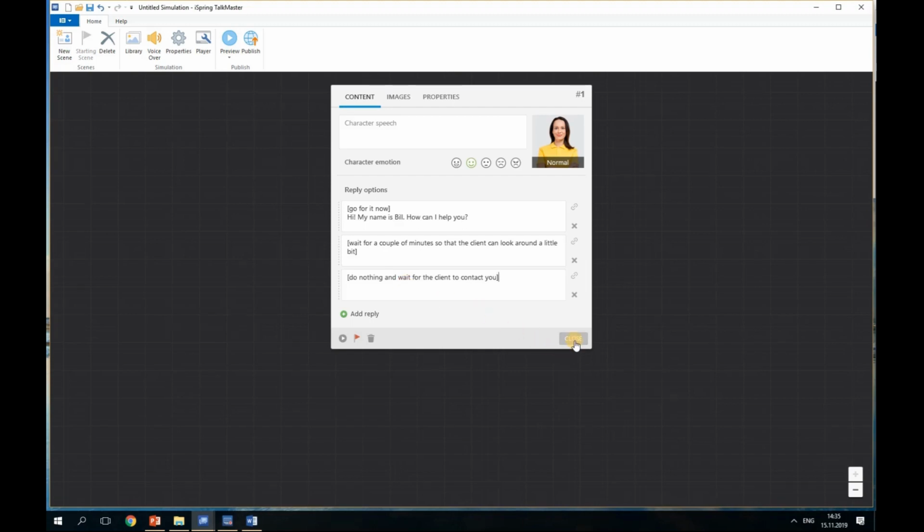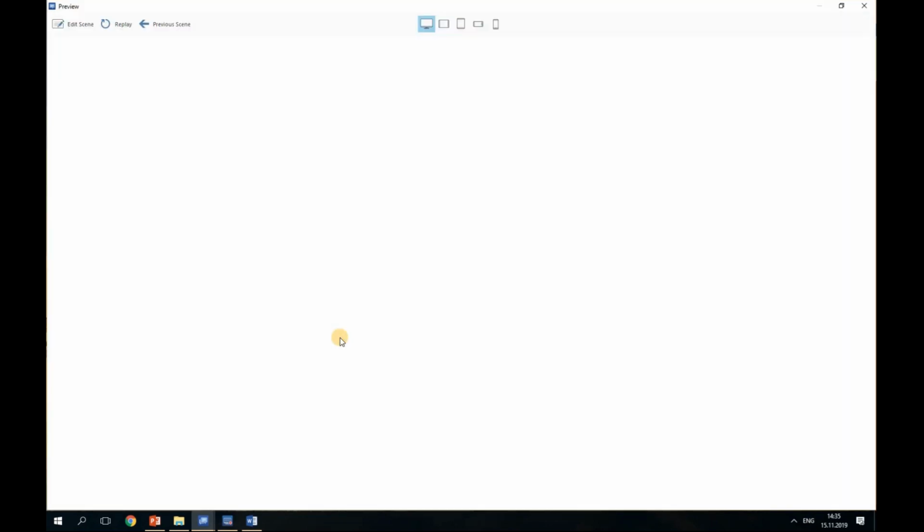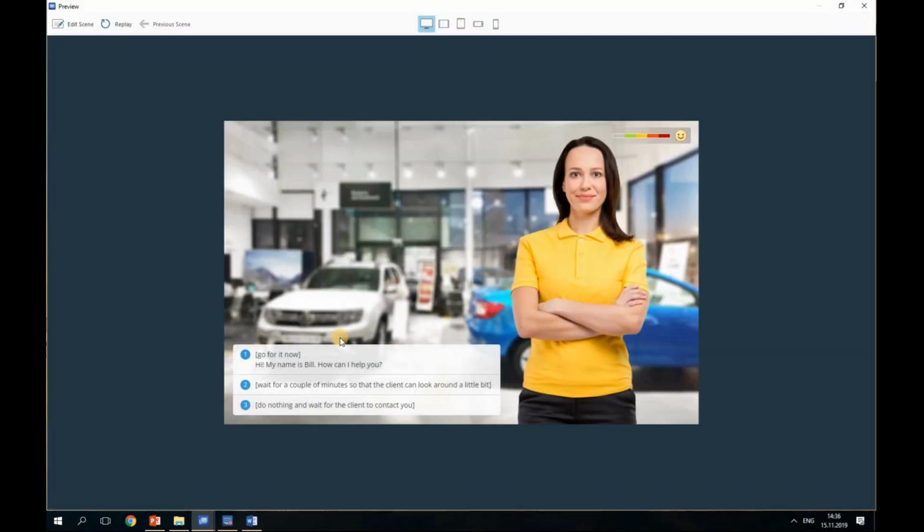So let's preview our scene. Okay, I'm happy with this. Let's keep going. But before closing the preview window, let me cover the main controls on the top bar.